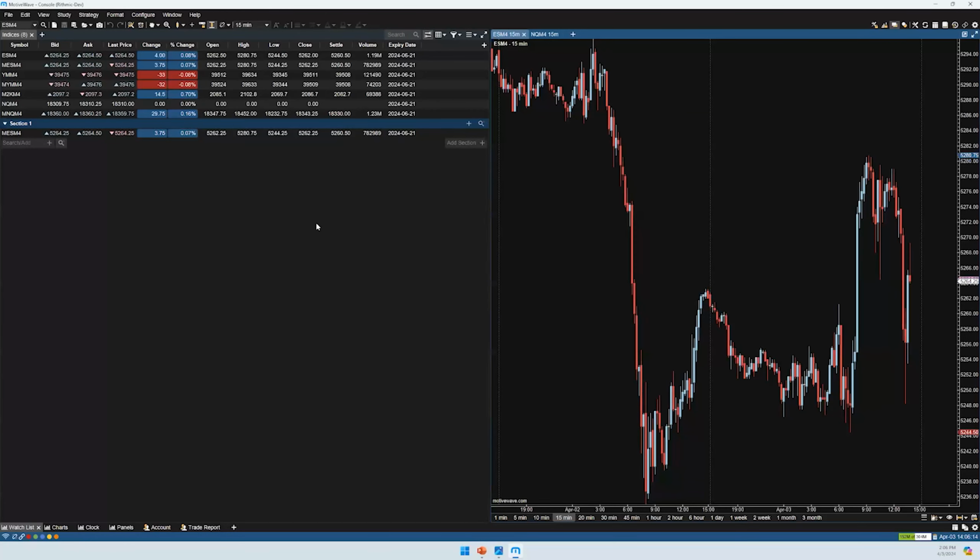If you have sections in your watch list, you can also add an instrument to that specific section by clicking this little plus icon here. So I click that, it's going to have the drop-down menu, or we have the little magnifying glass here. So that'll just add it to that specific section.